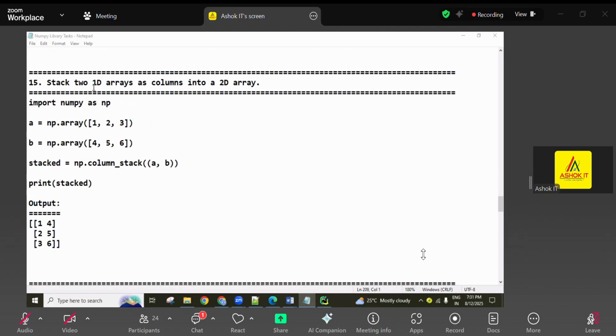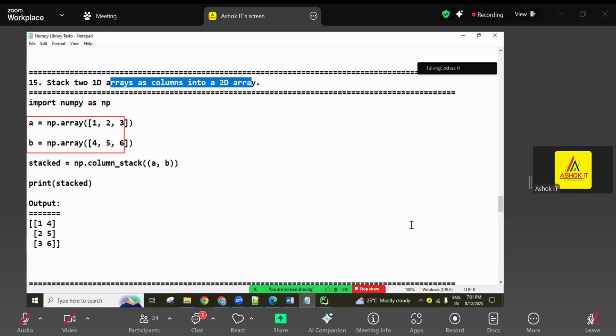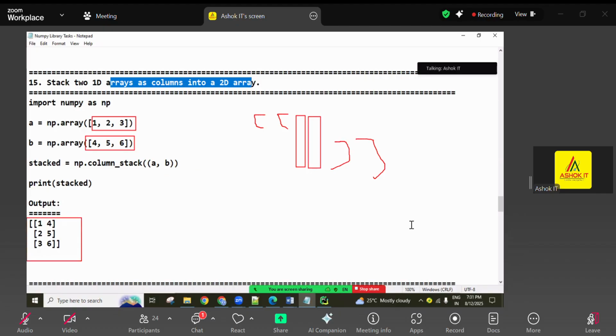Stack two 1D arrays as columns into a 2D array. I created two 1D arrays. This is the first 1D array, this is the second 1D array, to be stacked as columns into a 2D array. Here 2D means you get 2 square brackets, guys. The first 1D array's elements go as a column, and the second array's elements go as a column. Now here you're going to get it vertically like this. So this is the output, guys.